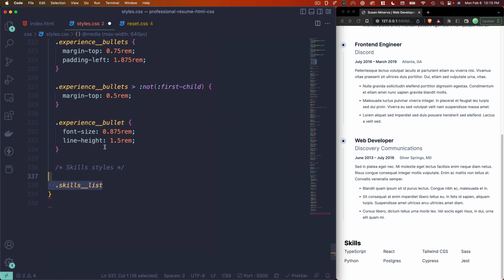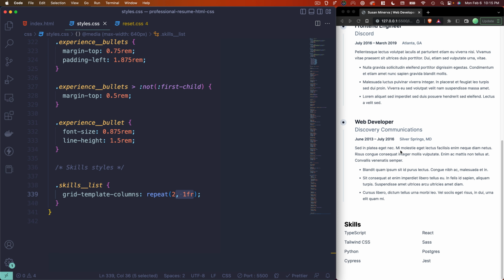So we'll set grid template columns using the repeat function, but this time instead of repeating the fraction unit 4 times, we're only going to do it twice. If you scroll down now, you'll see that the skills is broken up into 2 columns, each item taking up its own column.